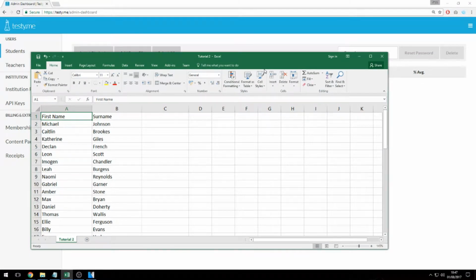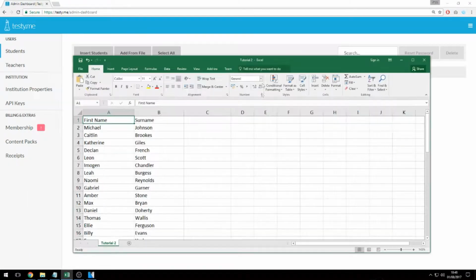Hey, welcome to this tutorial on how to mass import accounts into Testy.me. To do this, you'll need a CSV file of all the accounts that you want to import. Now I've created one here full of 49 fake user accounts just using Excel.